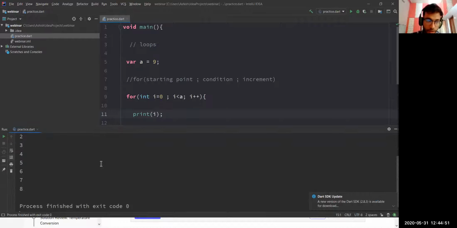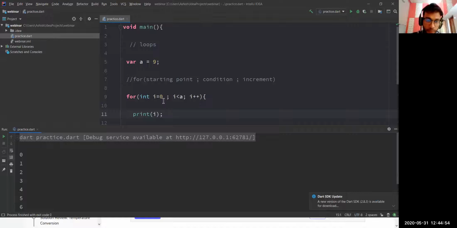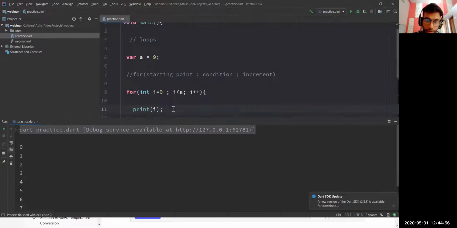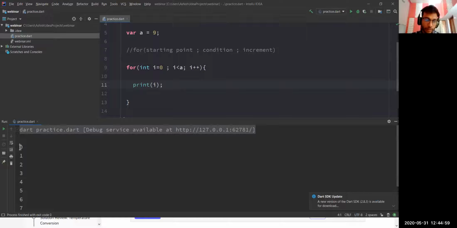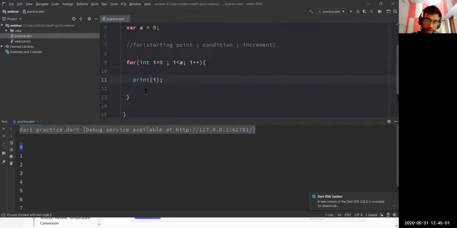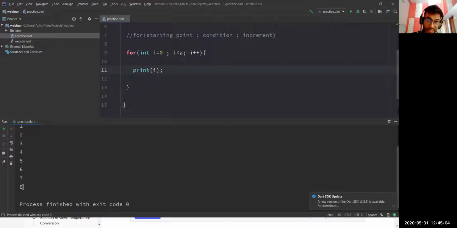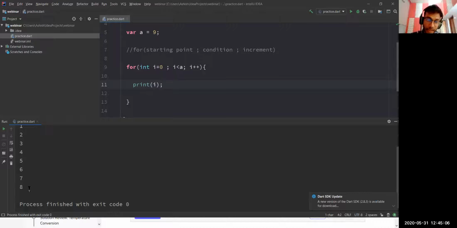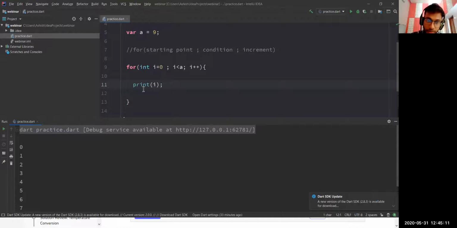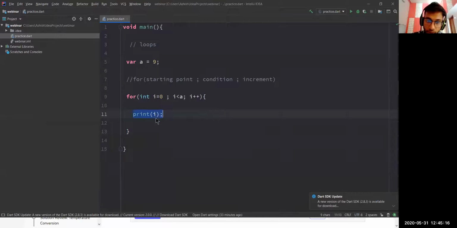See, here we gave a condition. We got the value of I over here. It started from 0 and it got executed and it went till less than a, that means less than 9. So we got values until 8. The print statement automatically prints the next line. We don't have to write the slash n like we used to write in other programming languages. The print statement automatically prints the new line.